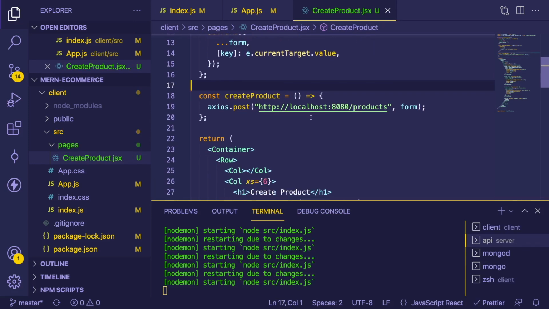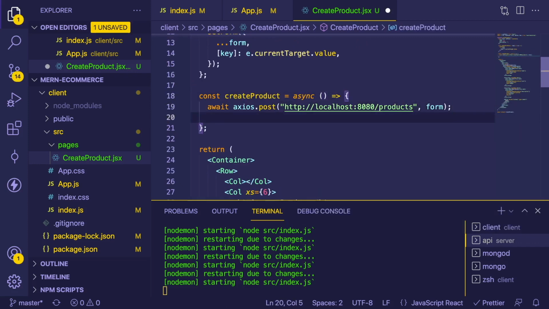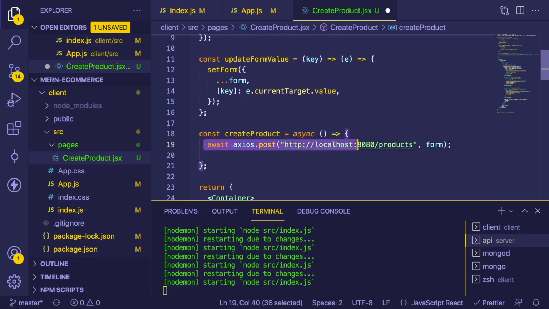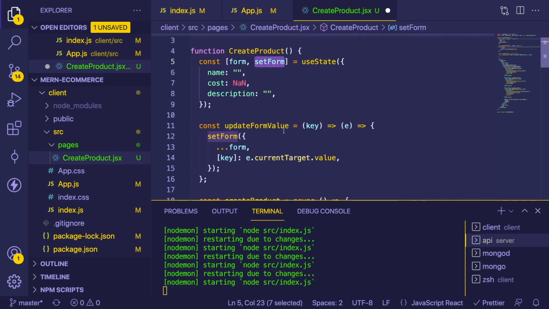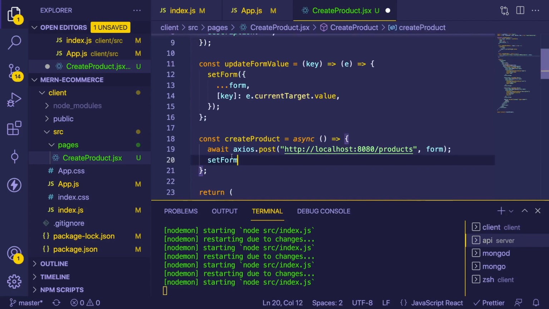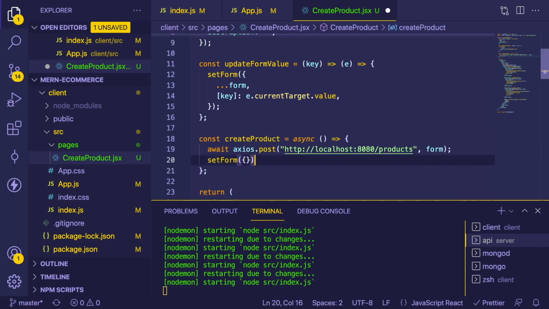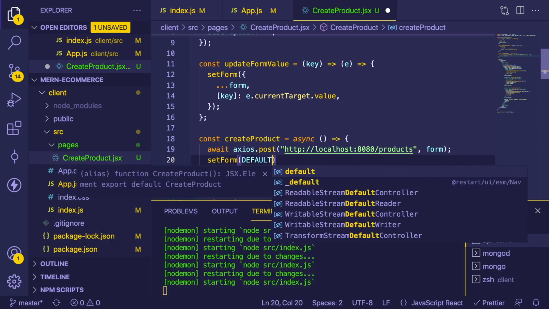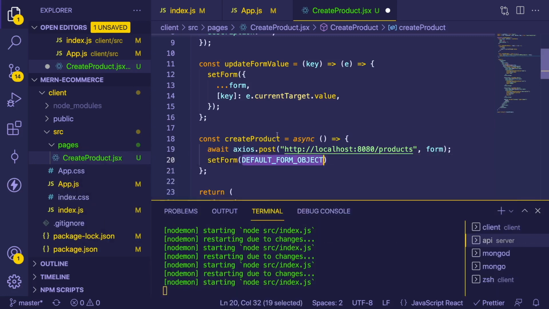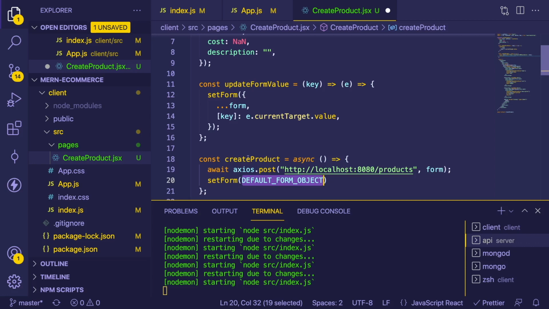I think that'll actually hit the backend, and we should probably also do an await on it, and we should clear out the form. So after this is done hitting the backend, I'm going to say set form is equal to that empty object or that default object. Default form object. So I'm doing some refactoring here. I'm going to set that to default form object.